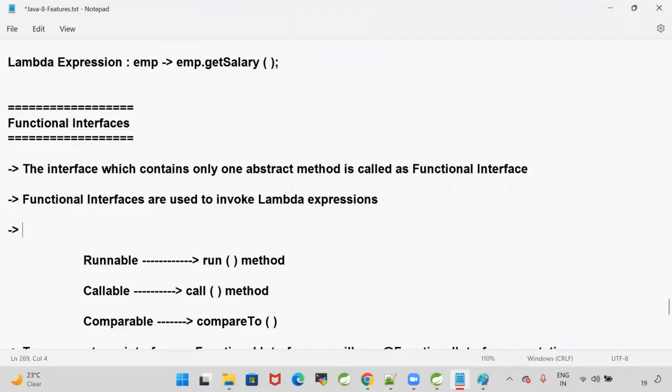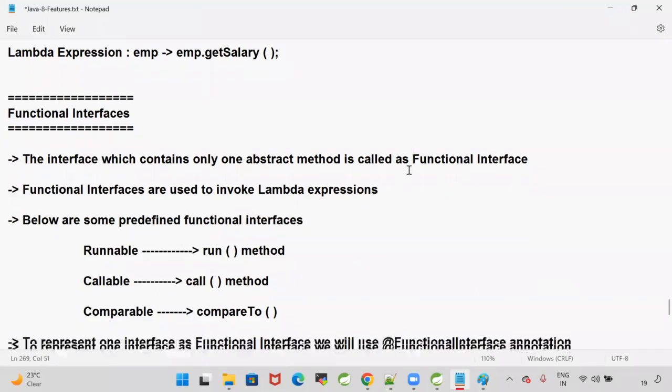Below are some predefined functional interfaces.